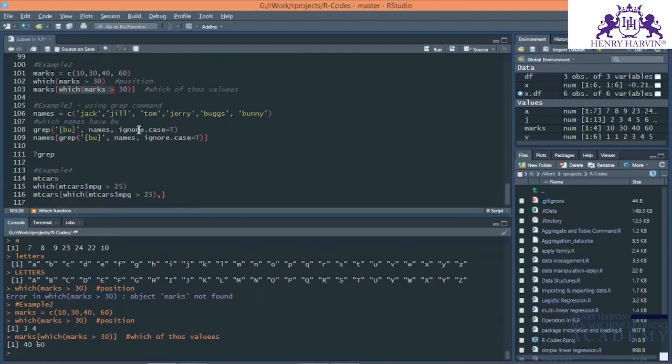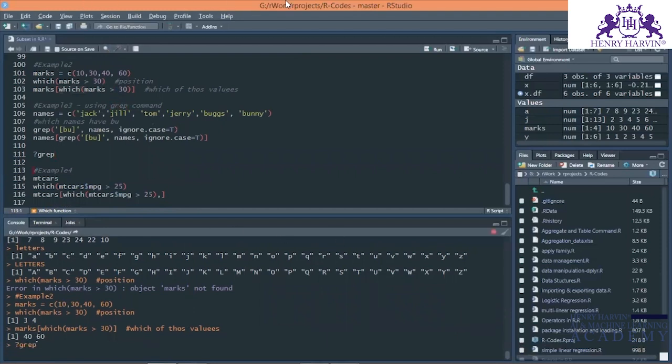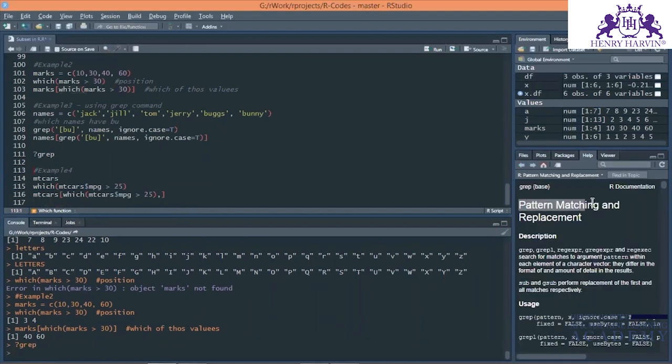Similarly, there is one more command, the grep command. You can always use a question mark to look up its help. It will group your data and return the output. It follows a pattern matching to your requirement and returns you the data. Now I am creating a vector with character data type. I have taken names here: Jack, Jill, Tom, Jerry, Bugs Bunny.